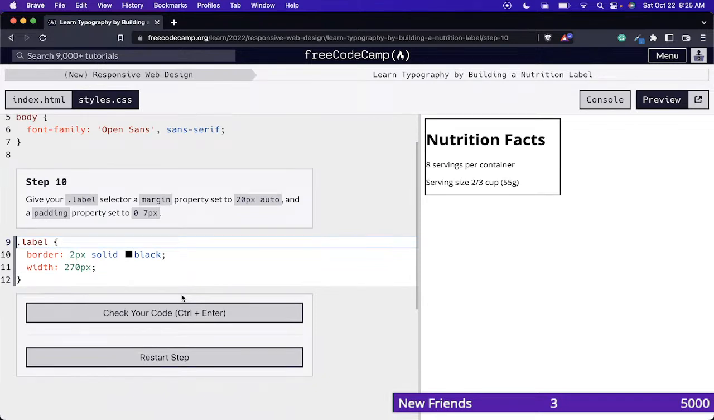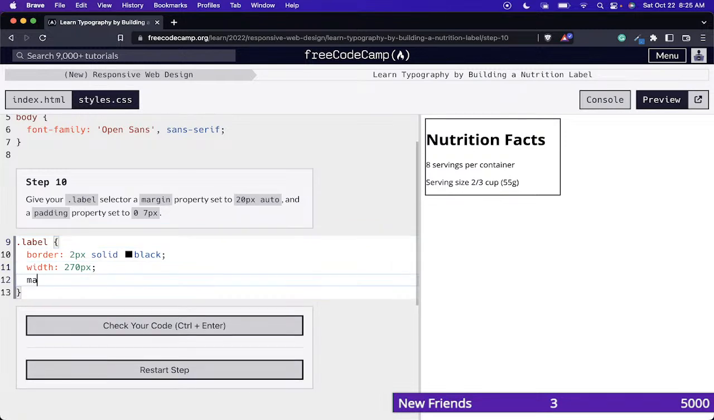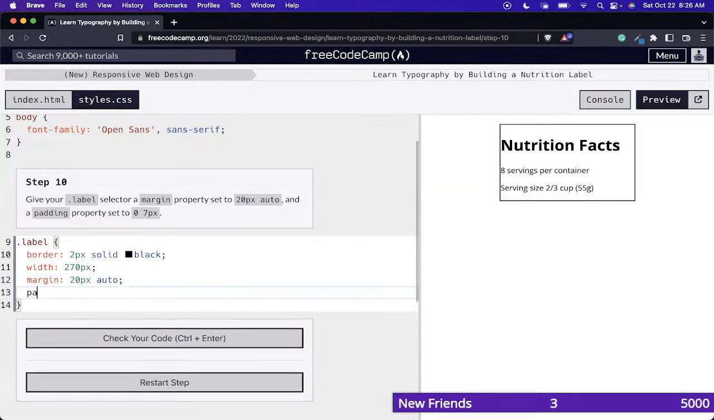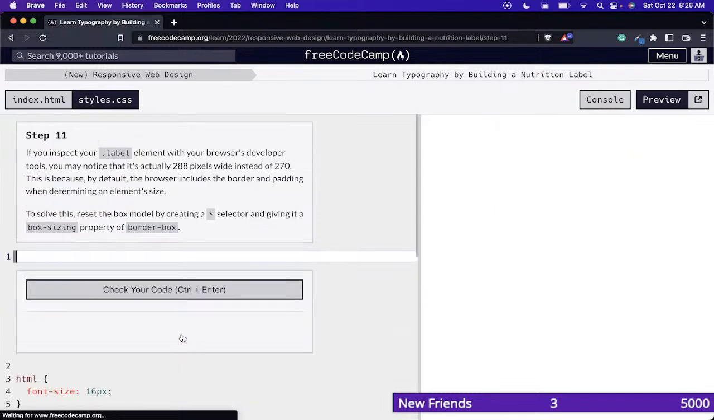Step 10. Give your .label selector a margin property set to 20 pixels, auto, and a padding property set to 0.7 pixels. Okay, we're in the label. We're doing margin 20 pixels, auto, padding 0.7 pixels. Continue. We pass.